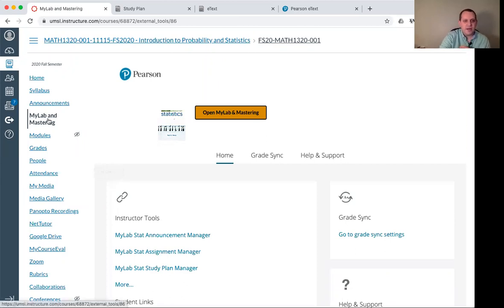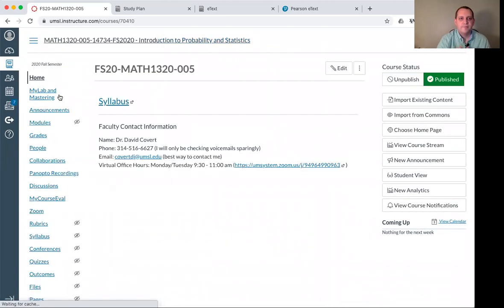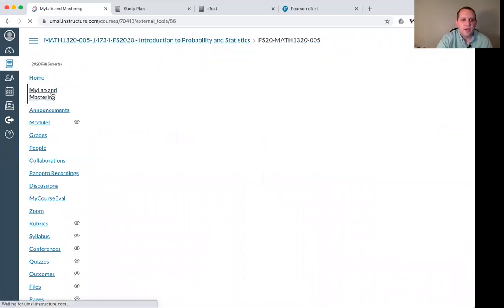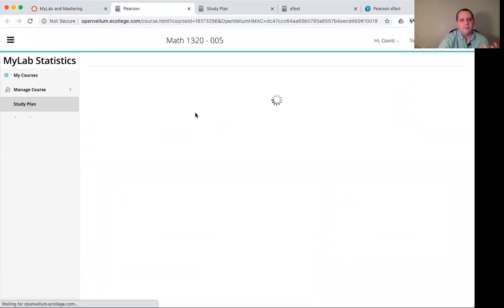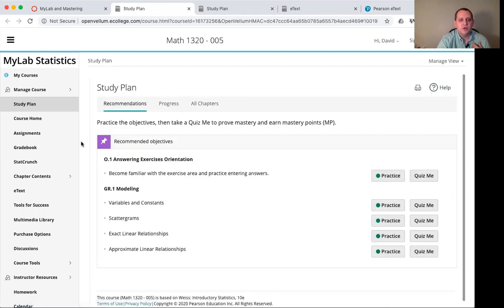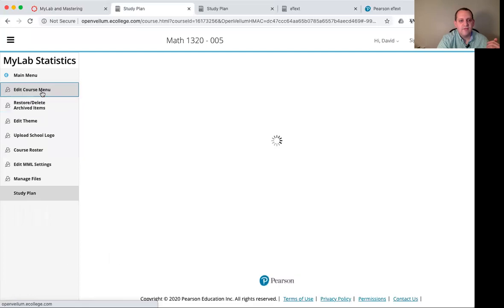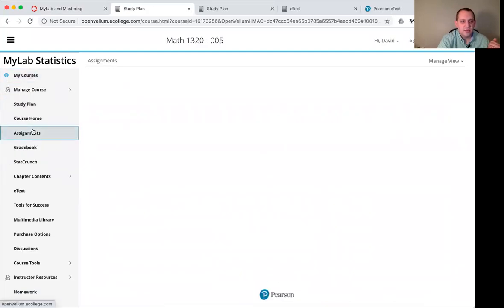And it's the same MyLab and Mastering. This is the wrong section. It probably won't matter, but just in case. So the MyLab and Mastering button here, if we click it, it's going to open up our MyMathLab site. This is going to be the site that you're going to use to do all of your assignments, everything that you need. Click the wrong button there.